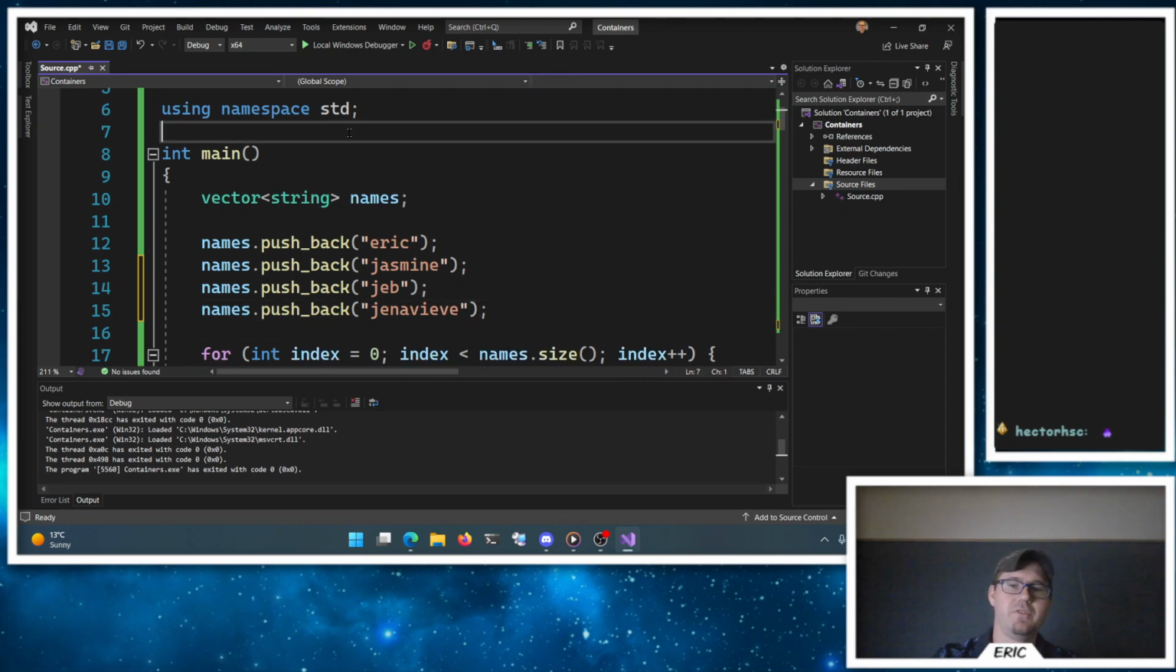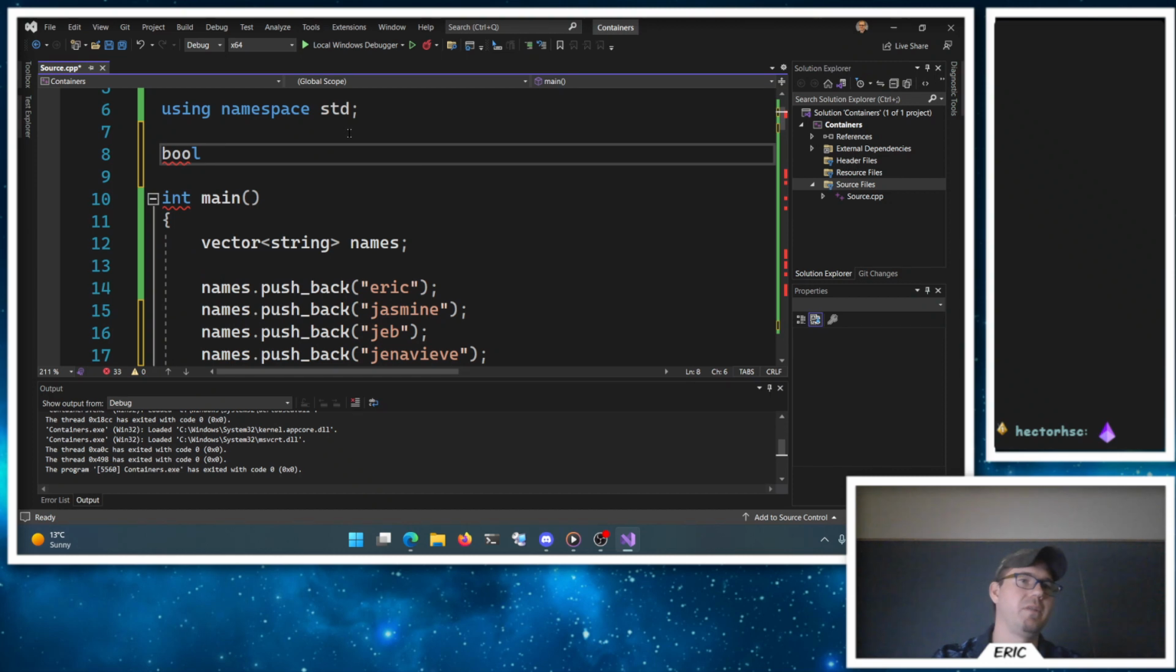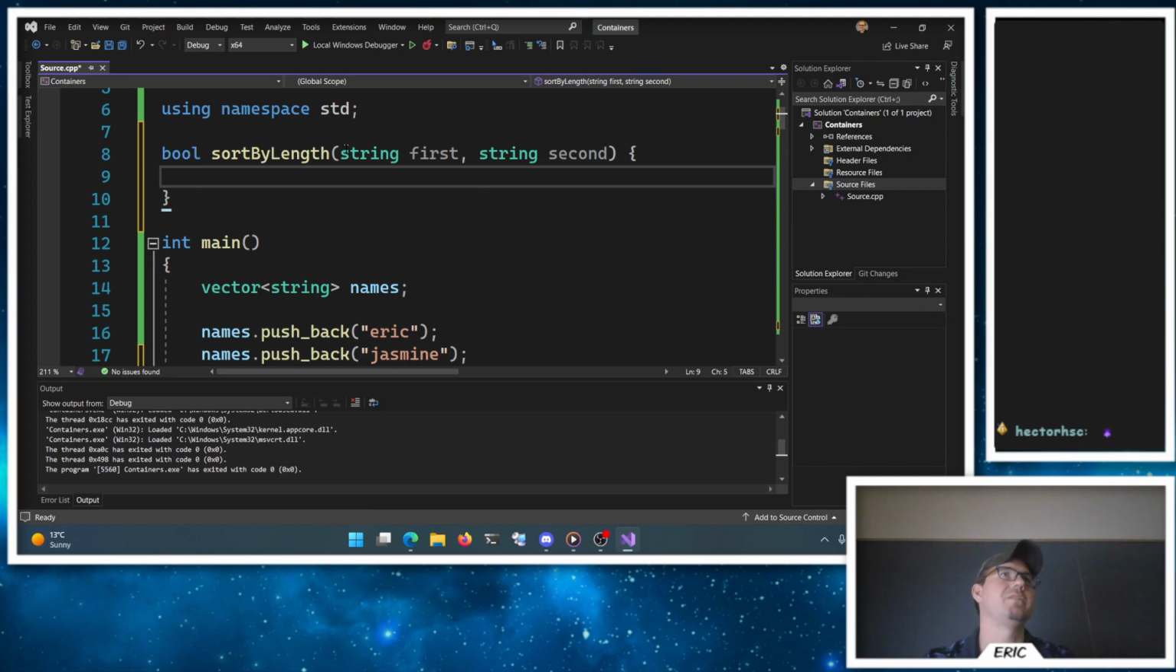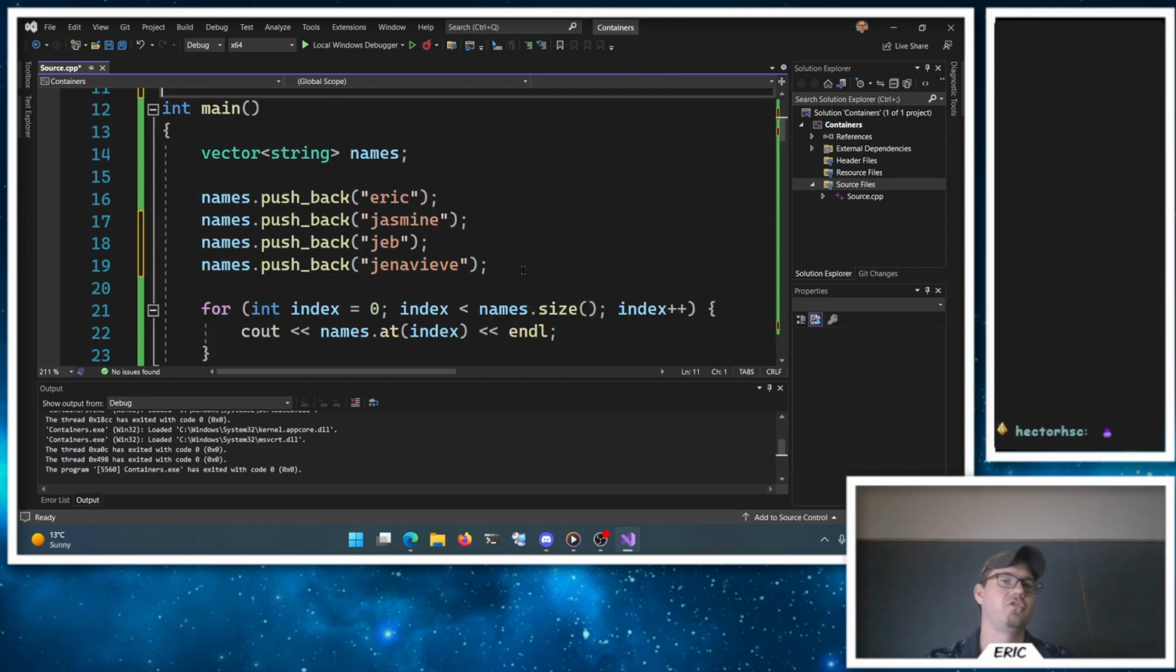So if we wanted to write our own function here, then we write a little Boolean function for this: sortByLength, given a string for first and a string for second. I hate i and j. I guess first and second is not all that meaningful either, but that's okay. So we're going to return first.length is less than second.length. Right? It'll be a true or false. So we just want to sort by the length of the string here.